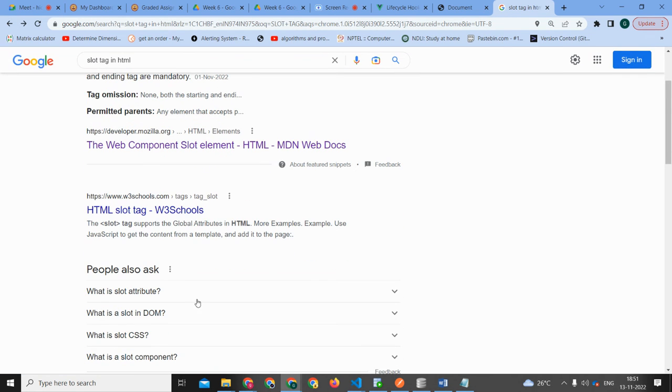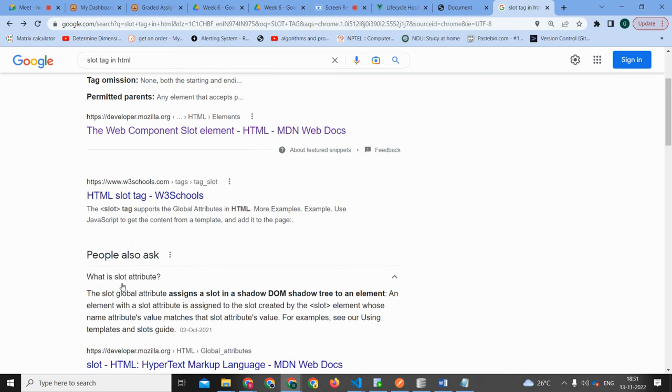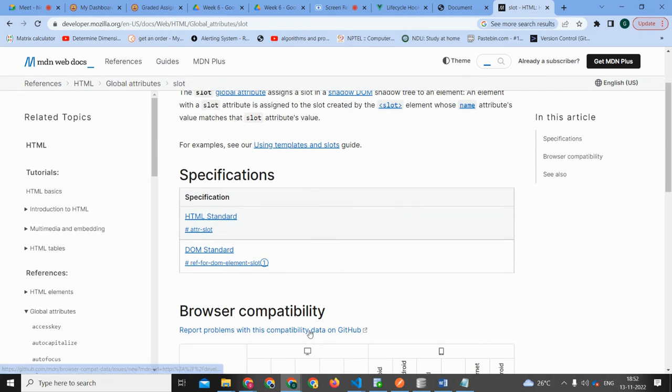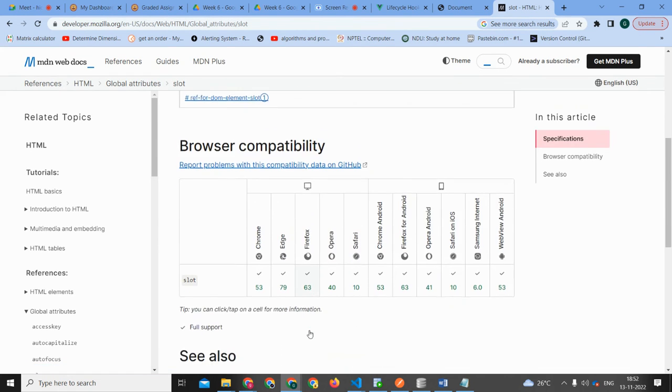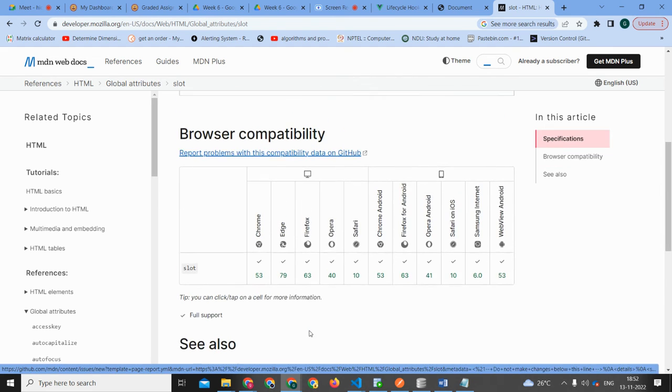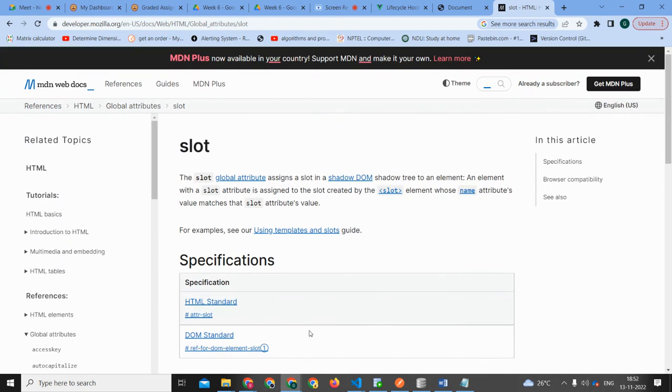So it says like slot attribute, an element with a slot attribute. Does anyone know in the panel, like Ayush or Yash bhai? Do you know about it? It's just another tag. That's what I can say now. No, I don't know.